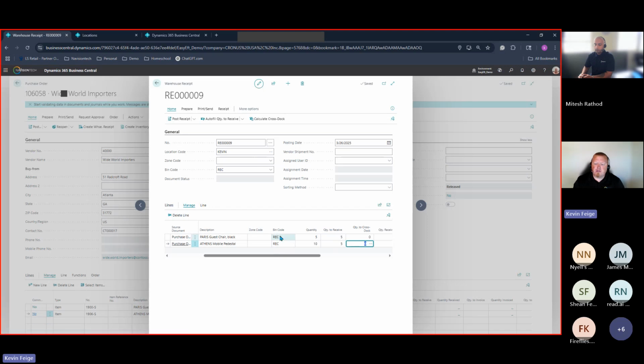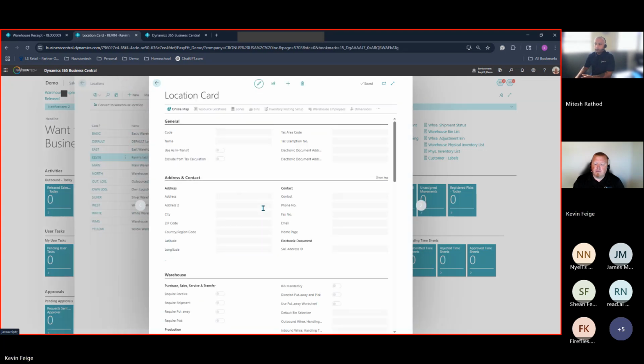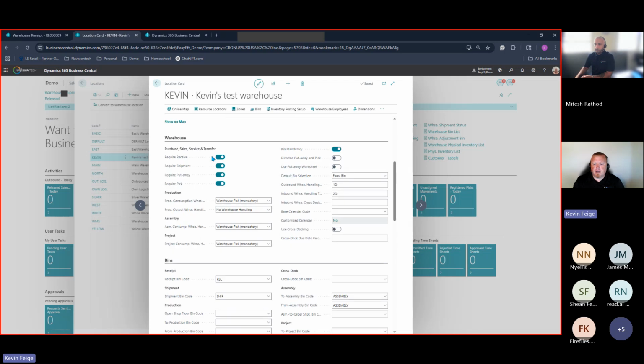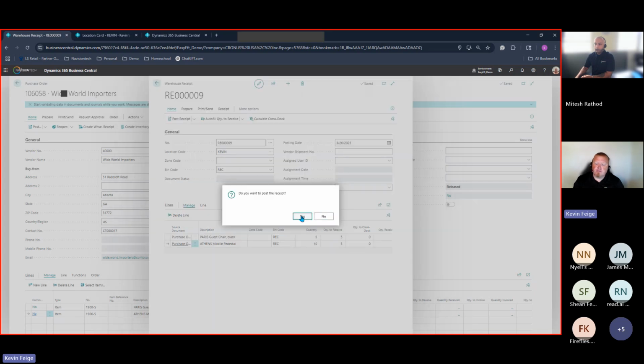And it already fills in my receiving bin based on the settings on the location. So if we go to the location Kevin, we can see that we define down here that the receipt bin is REC. So it automatically filled that in on our warehouse receipt, that that's where we're going to receive it, and that we have required receive turned on. So we've updated this. So if I post this receipt right now, we're going to short receive the second line.